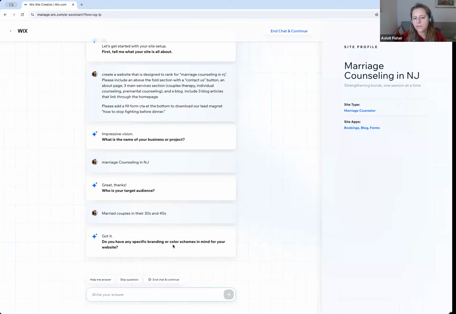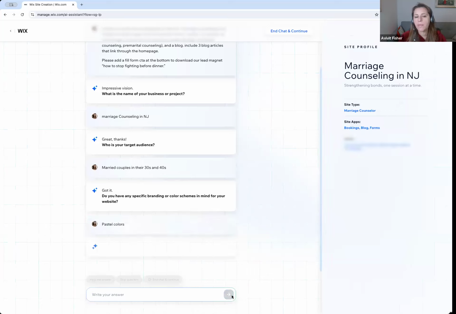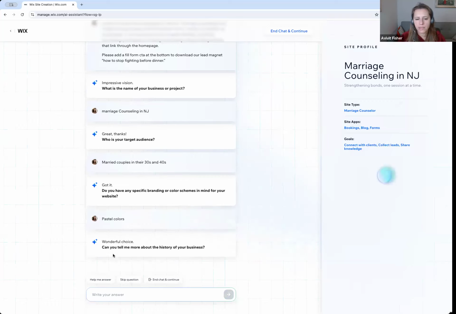Do you have any specific branding or color schemes in mind for your website? I would say pastel colors. Let's see that. Maybe you have specific colors that you came up with already that you favor, but I'm gonna do this.